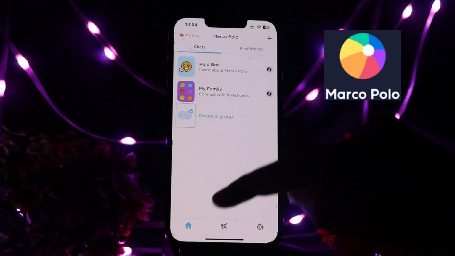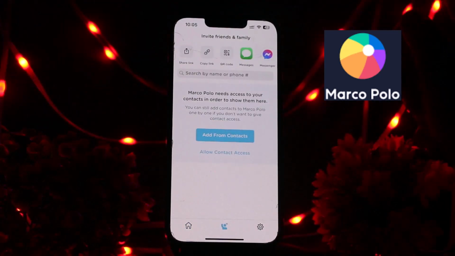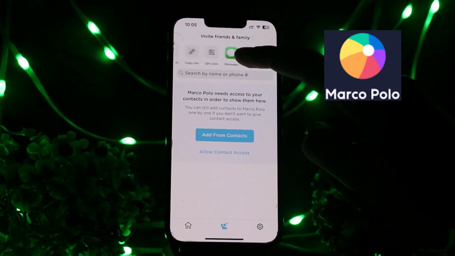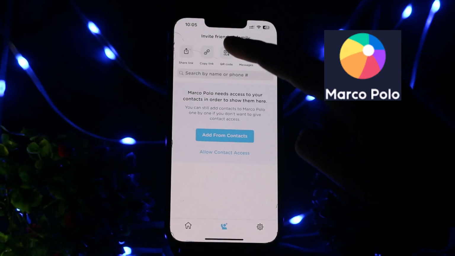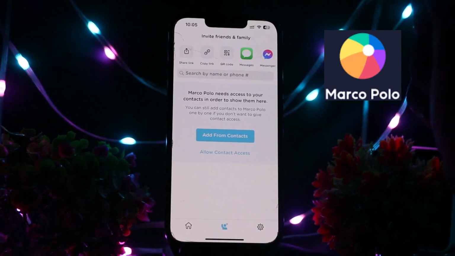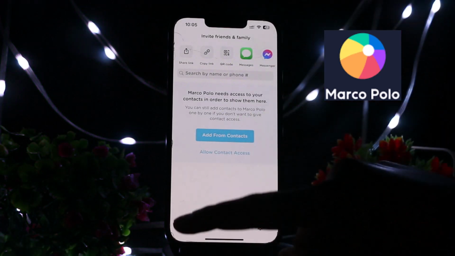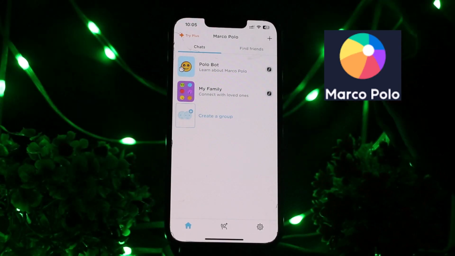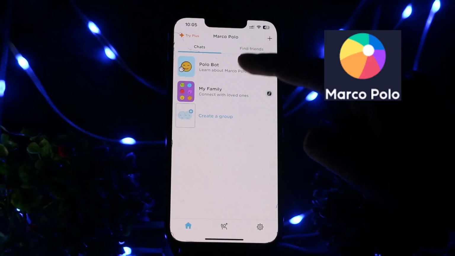So from here you may click on the option of friends, and here you may add the friends from your contact and also various other things like messages, messenger, WhatsApp, emails, and you may also share the QR code with your friends, and you may add the friends from here. Also you may also send a video message, or also known as the Polo, on the Marco Polo video messenger app. So if you are friends with other people, then you will see the number of chats right here.